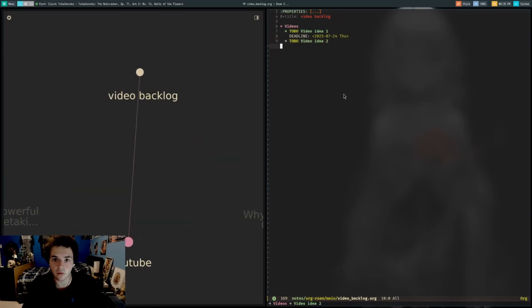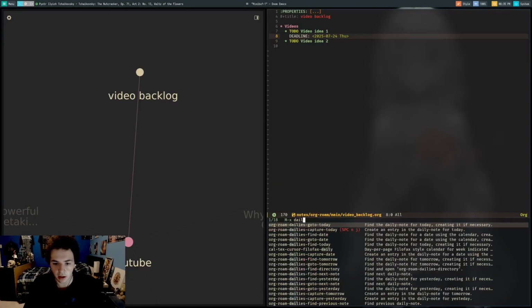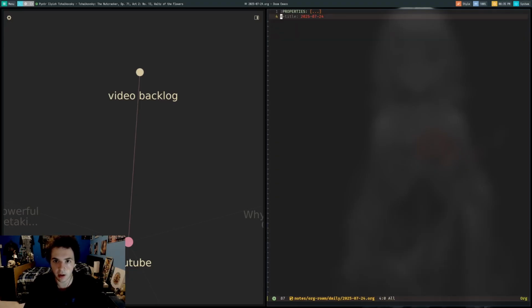Another really cool feature is something called dailies, which I use a lot. What that allows you to do is create an org file for whatever day it is, which makes it really useful to journal or create to-dos for that certain day. All I have to do is press Command X, go to dailies, and boom, I'm onto the dailies for that day. Let's say today. I could create task one, and start writing out my tasks.